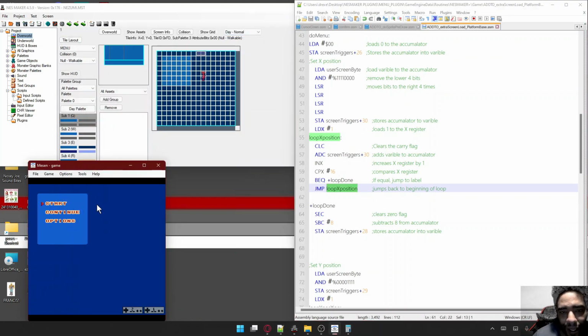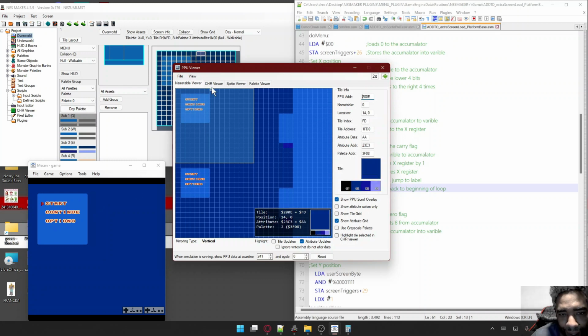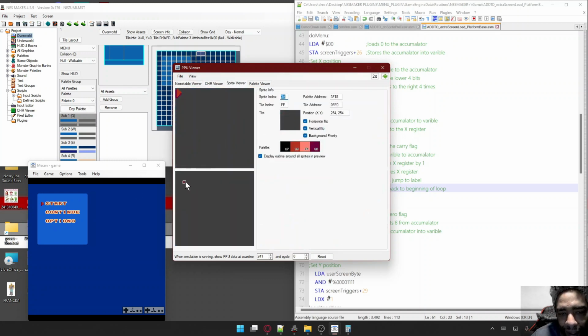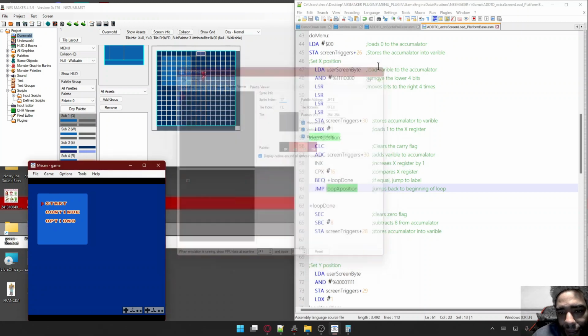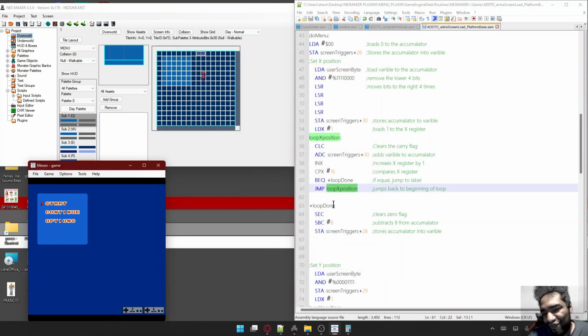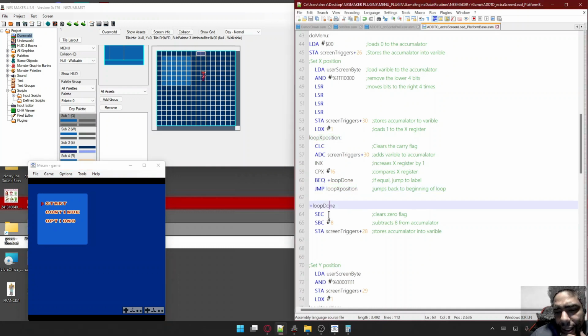So we go back here and grab the PPU viewer again. Go to Sprite viewer. There we go. Position 31. It's 32, but remember we start from 0. So that's how I get the position of the arrow here. So the loop is done.